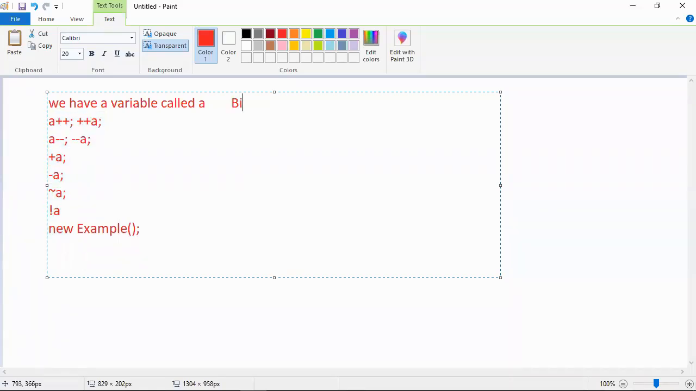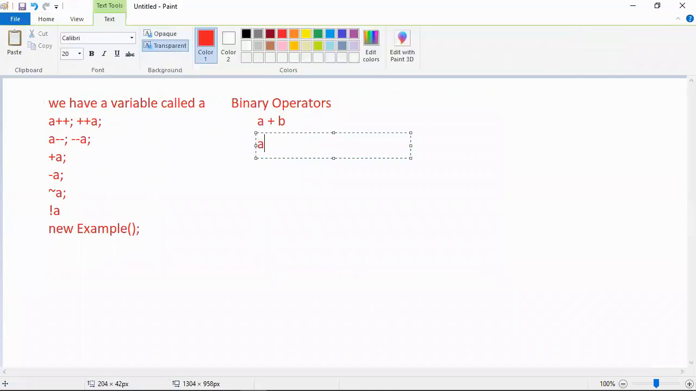Next tell me, now binary operators. How many binary operators are there? Several binary operators are there. Under binary operators we have, observe, a plus b, addition. Let me write separately: a minus b, and next a into b, then a by b, and a less than b, and a greater than b, like this. We have several binary operators.